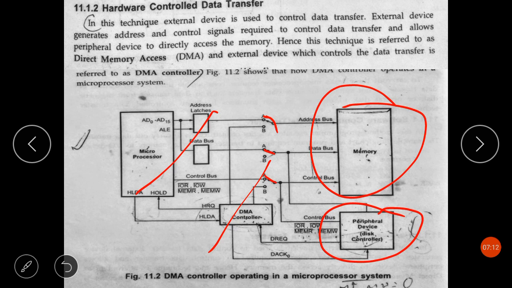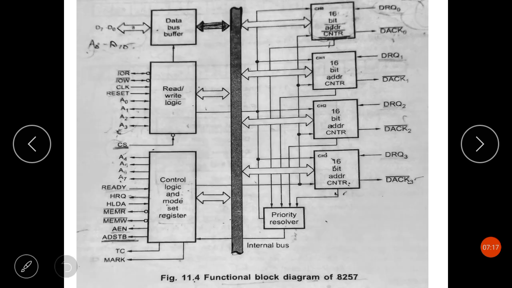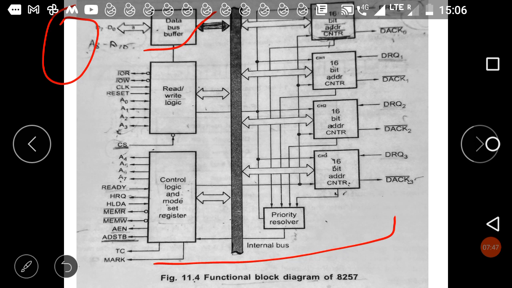Now coming to the block diagram of the direct memory access controller. This is a functional block diagram of the direct memory access controller, or you can say 8257. This is the data bus buffer. It is a tri-state bidirectional 8-bit buffer. It interfaces the 8257 to the system data bus, that is the microprocessor system data bus.